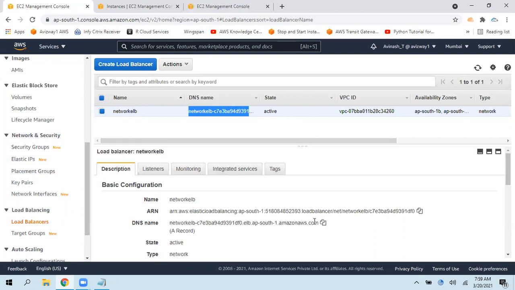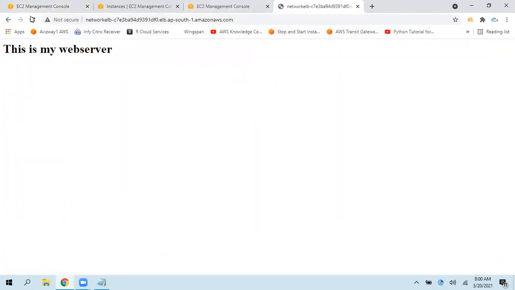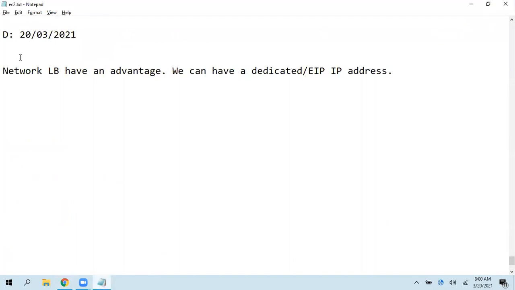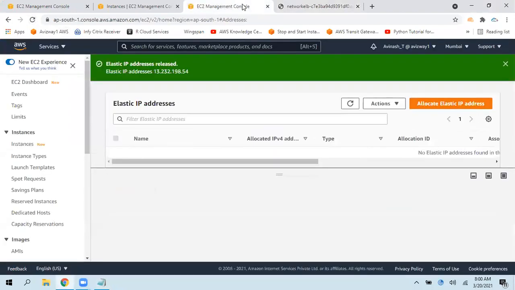So it's active. So you can grab this DNS name and you can test it. There you can see we are able to get the output. So this is the output of the network load balancer. The only thing that matters is the supported protocol, nothing more than that. Same as the application load balancer.